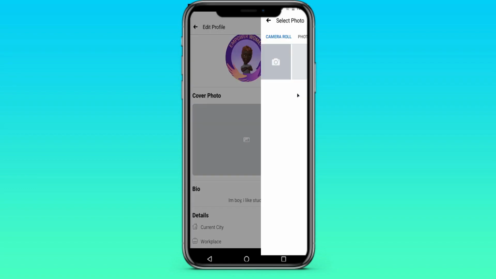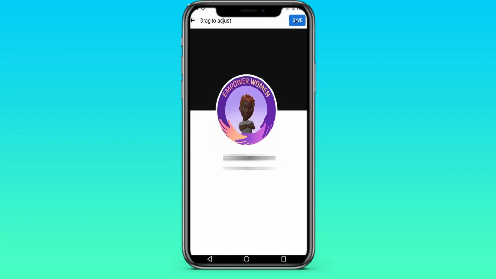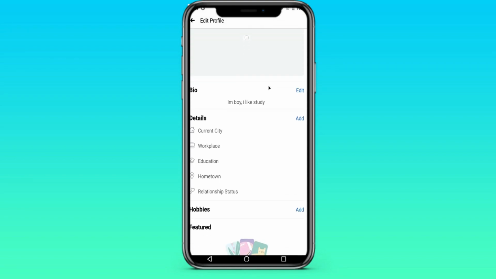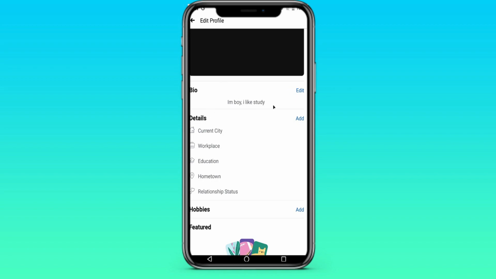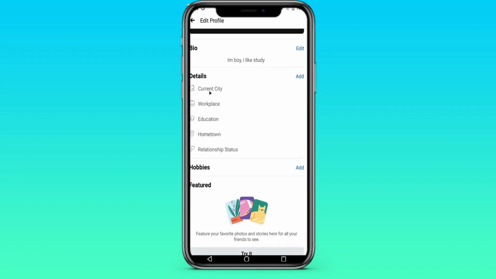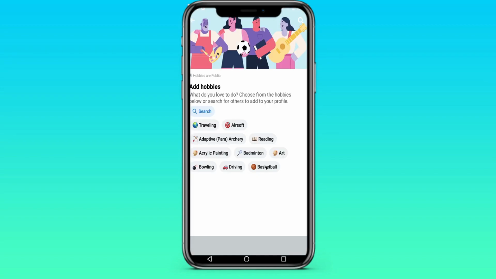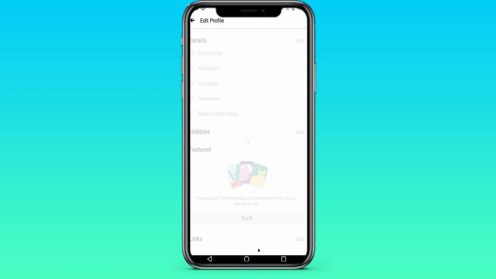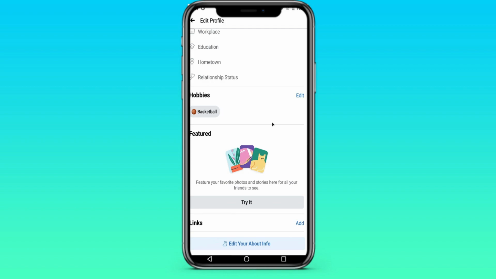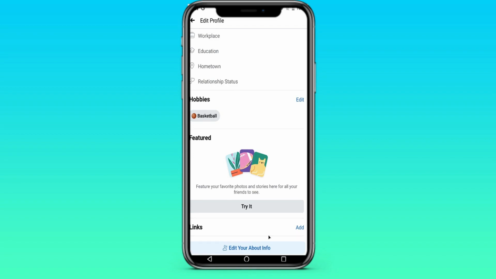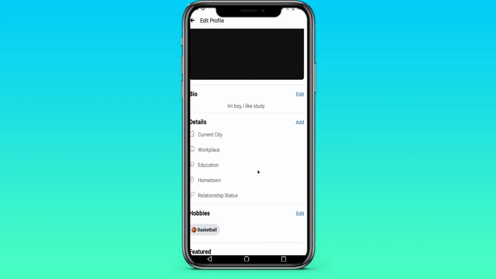Let's say you can select a cover photo. Let's select a photo and we will have such a cover. Also, you can change your biography, place of work, education, place of residence, your hobbies. Let's choose basketball as a hobby. Save. Like this. Also, we have the featured and links section. Thus, you can change the information about yourself in the profile the way you want.